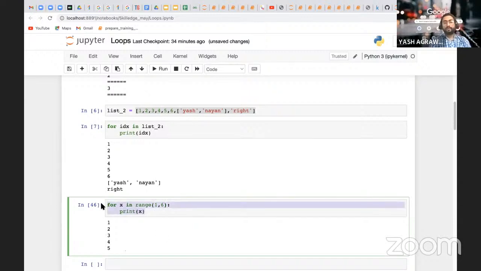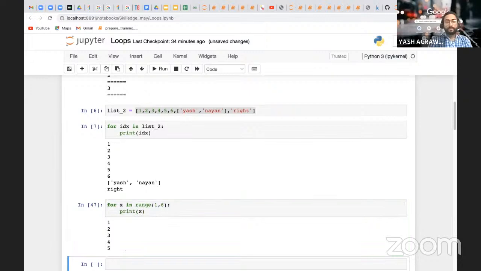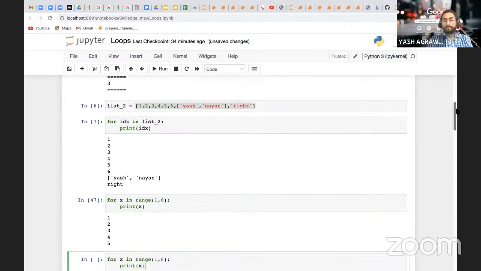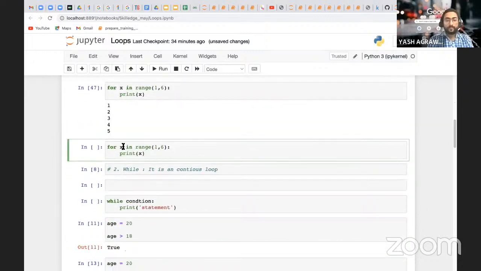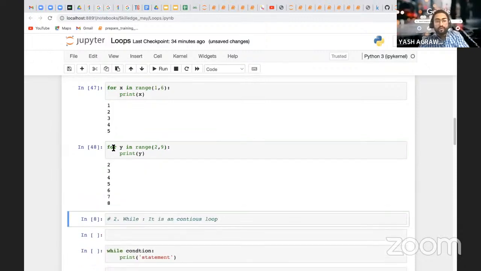We will see one more example. Here we are writing y, and again we also need y here. Now I need it from 2, 9. What will I get? 2, 3, 4, 5, 6, 7, 8. We will not get 9, right? So this is how your for loop works.